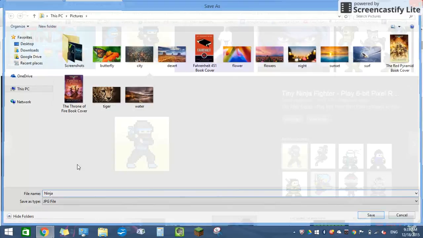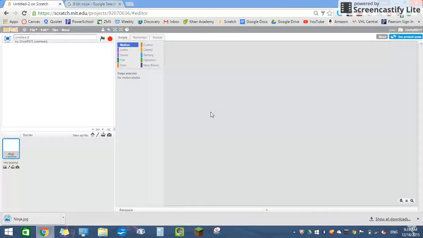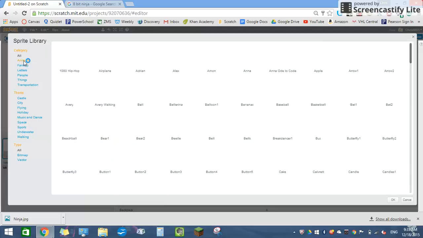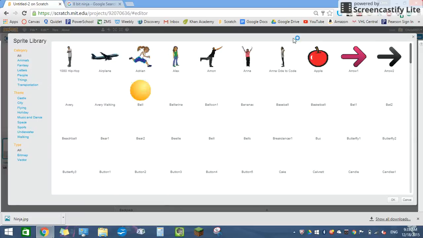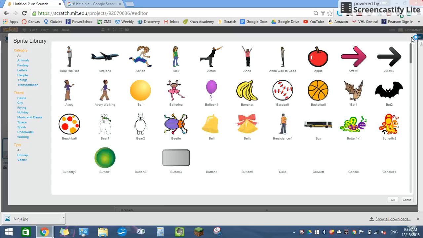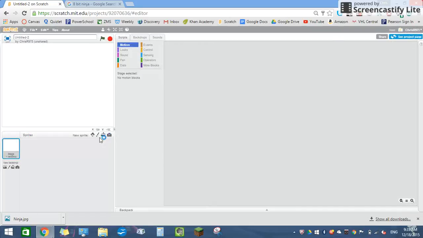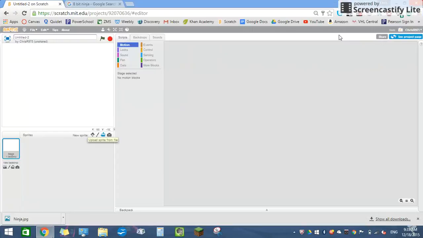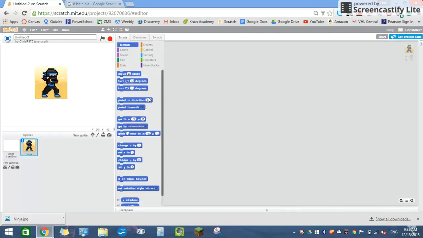ninja. Okay, so then I'm going to take this sprite, and you can actually draw sprites, and they have their own libraries of sprites, right? Animals, fantasy, letters, whatever. But we're going to be uploading our own character because that's what I want to do. So we're going to hit this thing right here. It says upload sprite from file. We're going to pick ninja. Wait for it. Boom. Okay.